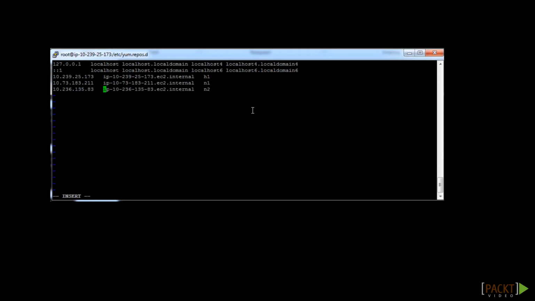Once you've done this for all the letters, hold down the Shift key and press ZZ so you can save and exit. And you have to make sure you're not in insert mode.